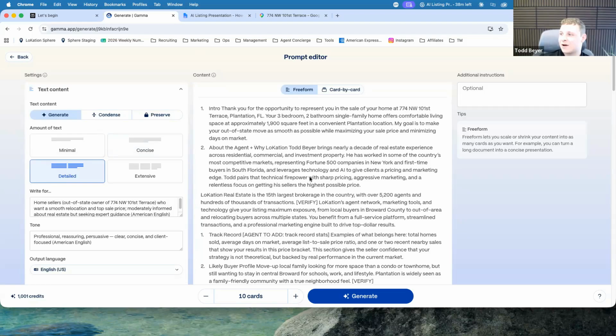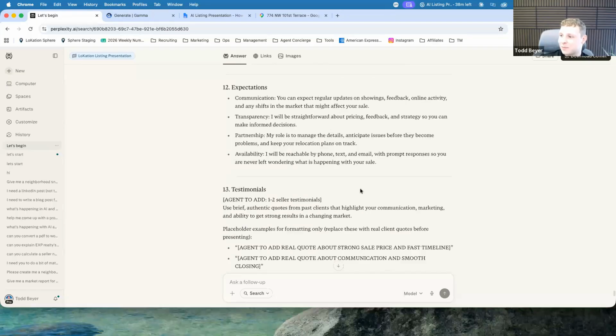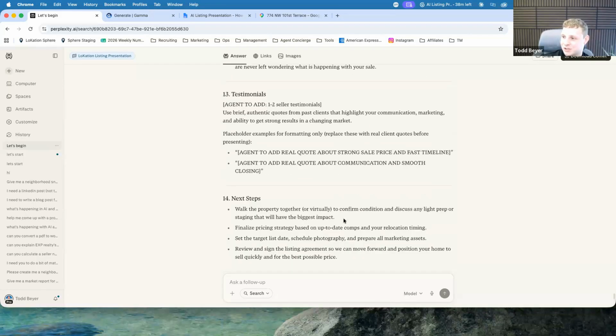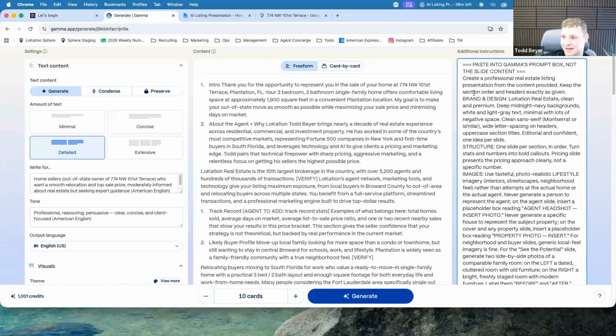Okay, so now we're in Gamma, and all I've done is copy and paste in the information that Perplexity gave us. So super easy. Now, I'm going to go back to Perplexity. And if you see at the bottom, every time that I ask for our listing presentation, it has this separate little section. It says, create a professional real estate listing presentation. So I'm going to copy this piece, which is just under our main steps, and I'm going to come in here and just paste it in.